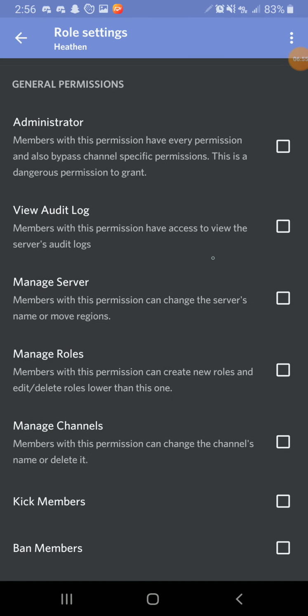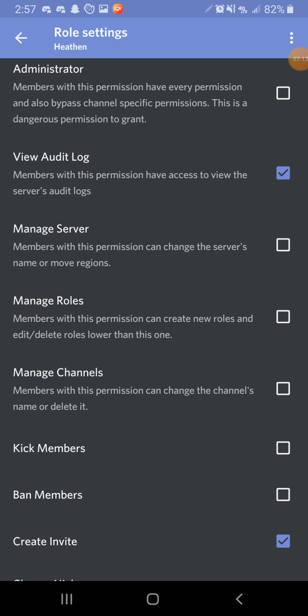So what I do is I give them permission to view the audit log, which is what I showed you a minute ago, where you can see every administrative or moderator type action that's done. Manage the server, meaning that they can change the name, move regions, all that different kind of stuff. Manage roles, meaning that they can create new roles like I just did for this one, and they can delete them.